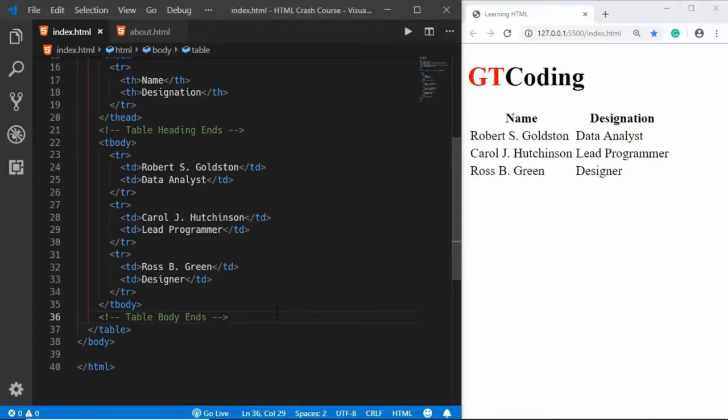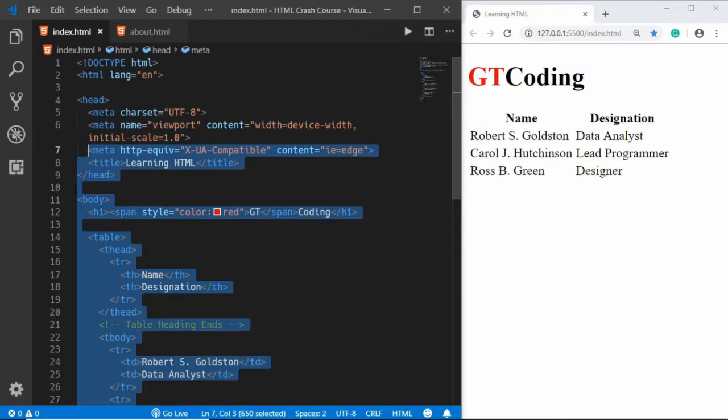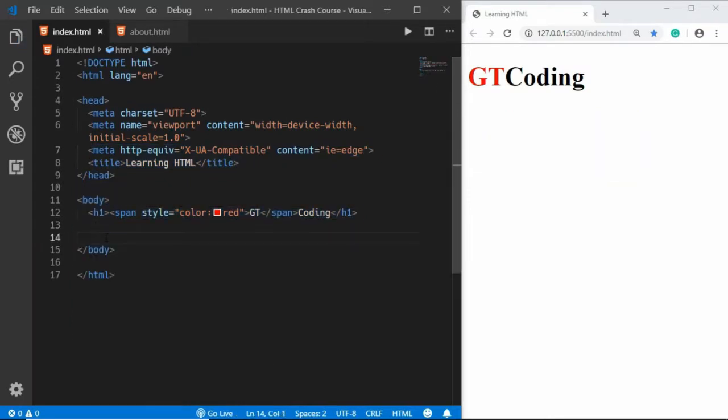Now let's see how to add forms inside HTML. So I'll just delete this code. The form tag is used to create forms in HTML. You can create registration forms, login forms, contact forms, and so on. So let's go ahead and type form.